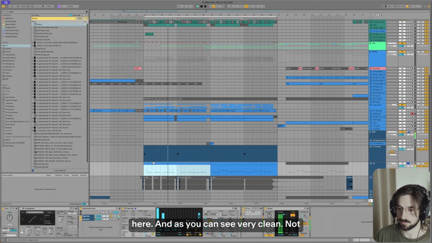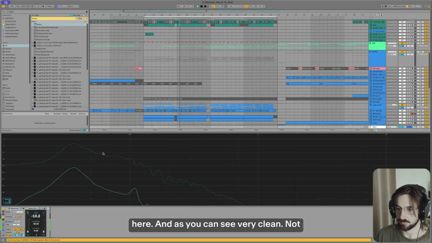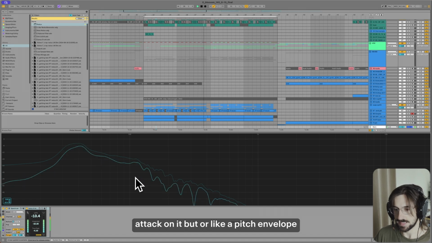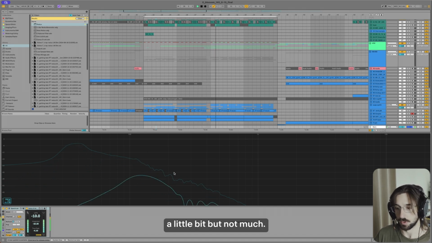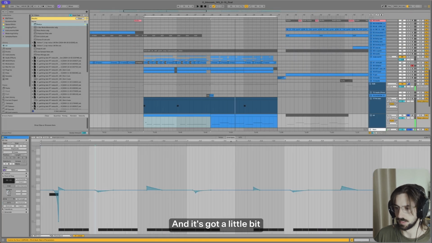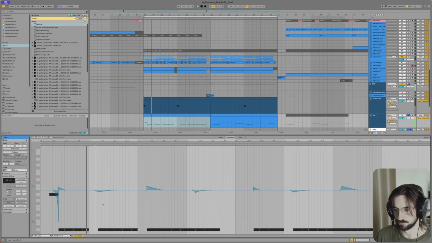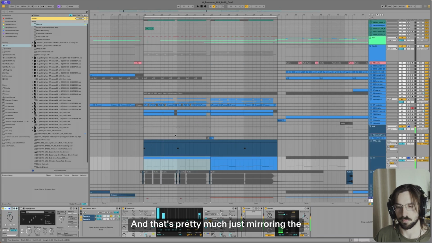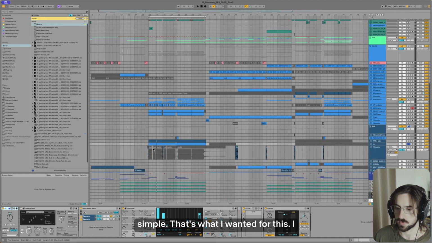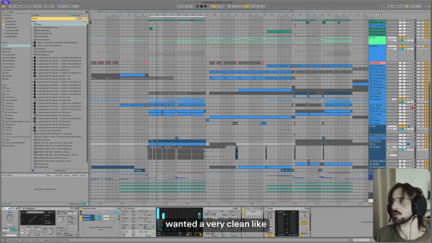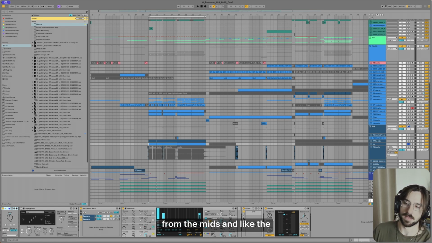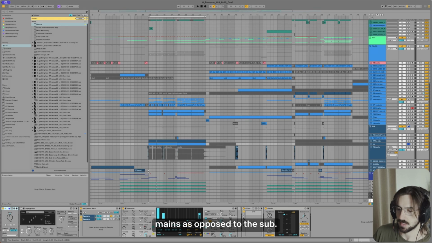and as you can see, very clean, not really distorting it. I've got some attack on it, or a pitch envelope a little bit, but not much. And it's got a little bit of pitch bend in it as well. And that's pretty much just mirroring the melody, right? But that's it. The sub is super clean, super simple. That's what I wanted for this. I wanted a very clean, kind of driven sound, but I was getting all of that distortion and saturation from the mids and the mains as opposed to the sub.